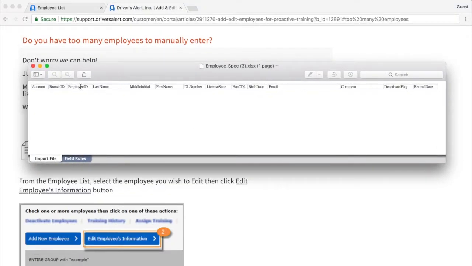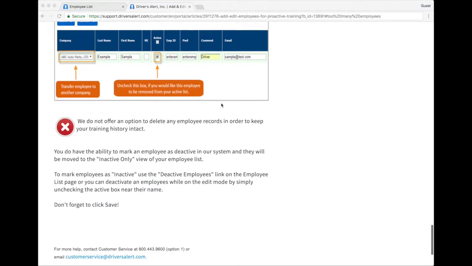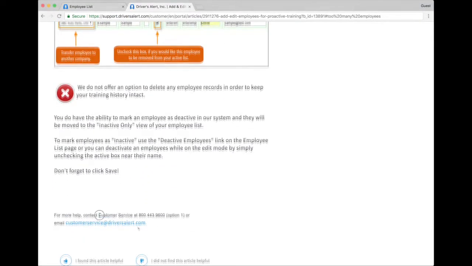This Excel sheet is the template we need in order to complete an import for you. Make sure to complete the following information: employee ID, last name and first name, and of course their email address if you have it. When you complete your sheet, make sure to email it to customerservice@driversalert.com. Our contact phone number and email is found here at the bottom of the article in case you should have any questions.